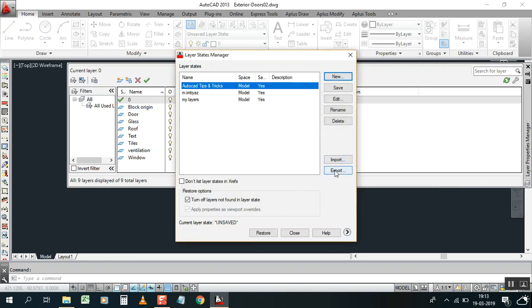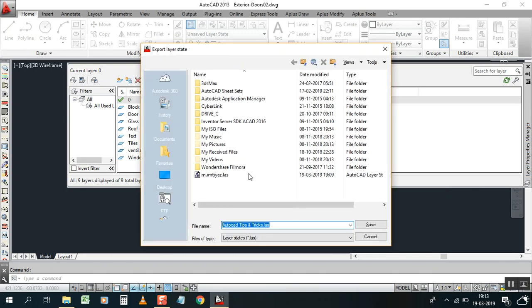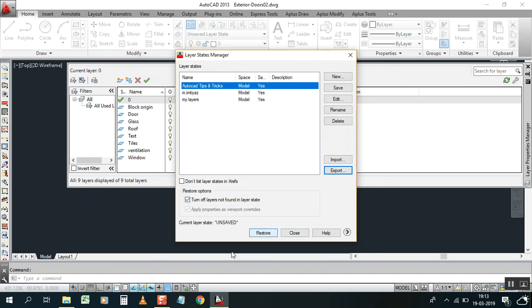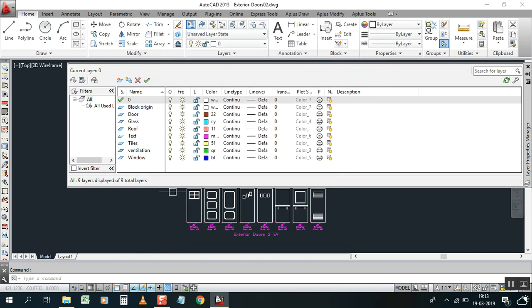Now just click on export. Save. We are saving this file in Documents. You can carry this file on a pen drive or somewhere else, and you can use it there also. Just save it in Documents, or wherever you want to save it, and close.